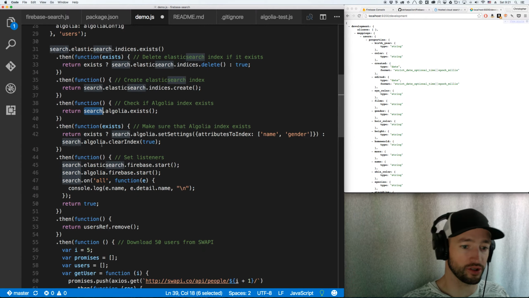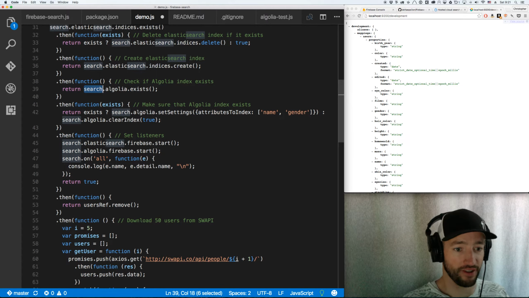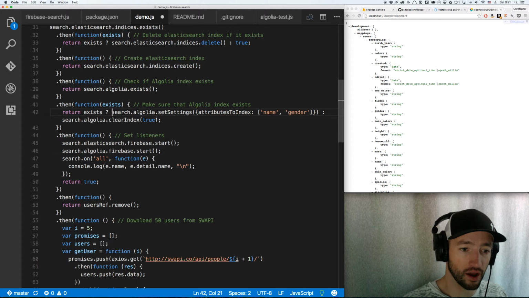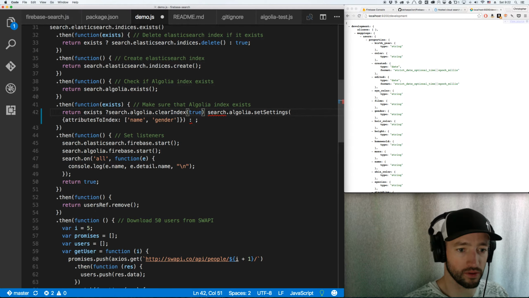Then we're going to go do the same thing for Algolia. See, does the Algolia index exist? If it exists, okay, I have it a little backwards there. If it exists, we're going to clear the index. If it doesn't exist, we're going to set the settings on it.